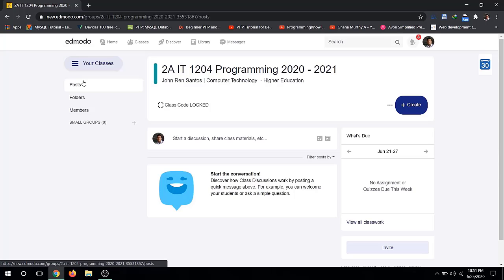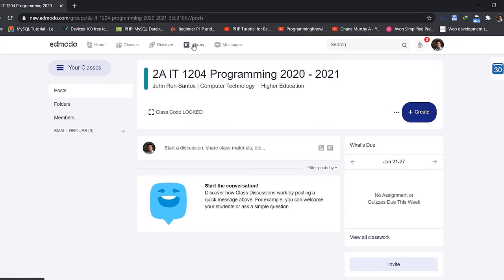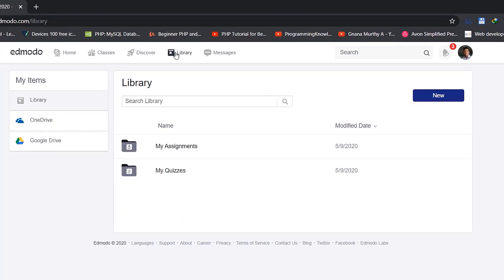So to upload files in Edmodo, click this library button at the top and this page will show up. Since this account has been used, by default, Edmodo will create these folders. Once we assign a quiz, it will create this My Quizzes folder. And if we assign an assignment, it will create this My Assignments. Every quiz and assignment we assign to our class will be saved in this folder.